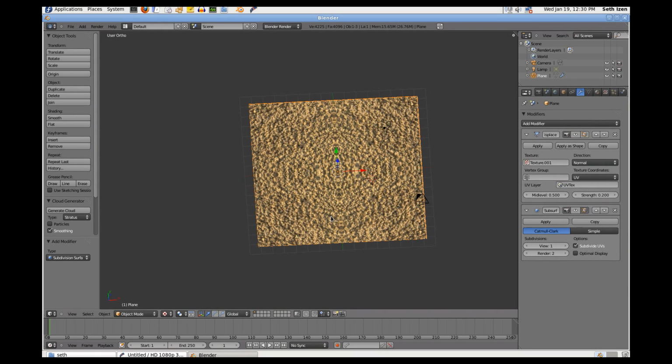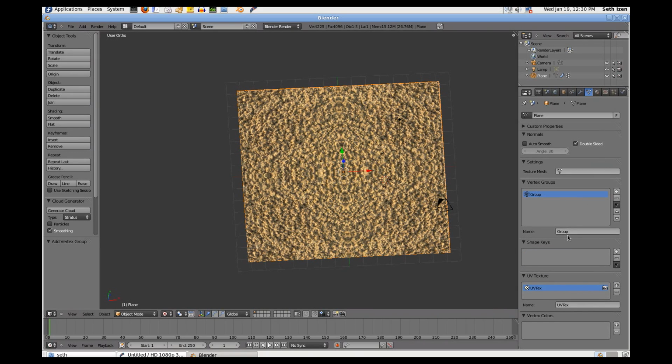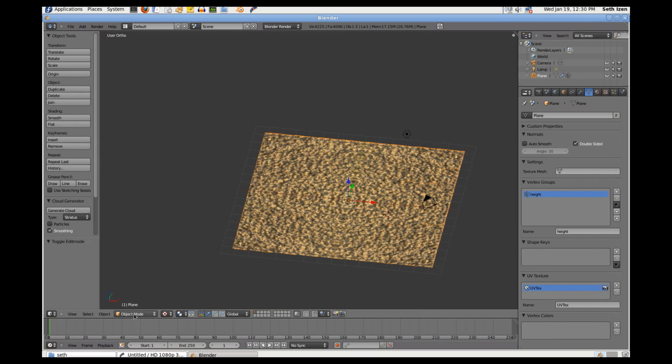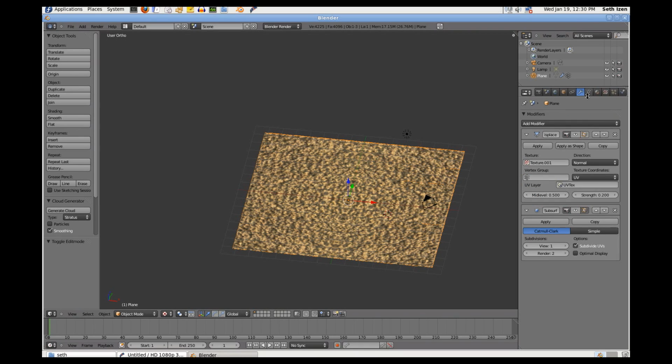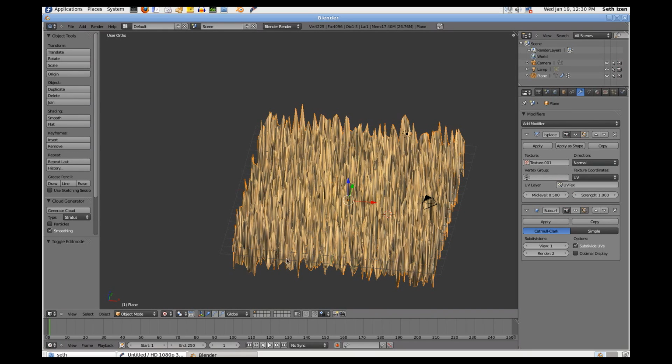So now I'll show you another cool feature that you can use to adjust the height in different areas. Like, what if you want to have it be extra tall in the center and shorter around the edges? So I'll show you how to do that. First, we need to create a vertex group. I'm going to call it height, and we need to go into edit mode, select all vertices and click assign.